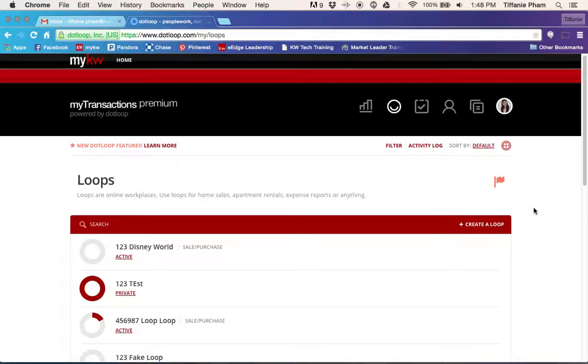This is video number 2 in our series, and today we'll talk about how you can create a loop, add documents to your loop, as well as editing the details of your loop. And when all of that's done, how to submit your loop for review. So the first thing you'll want to do is create a loop.